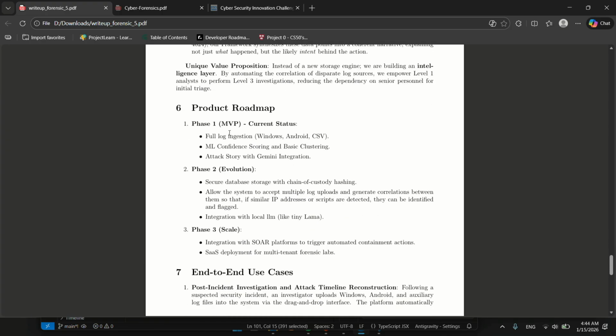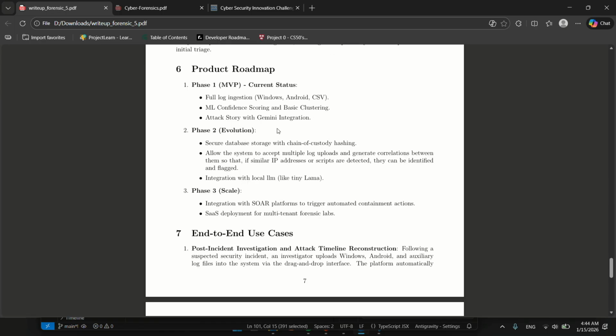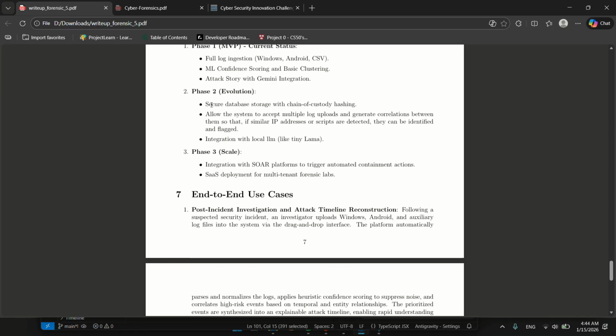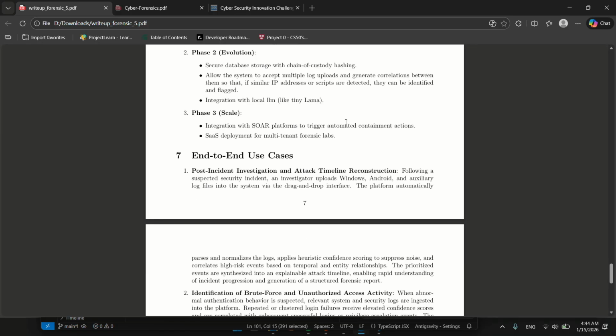Now, the product roadmap. Phase 1, which is the current stage, where full log ingestion, meaning the parsing, is completely working, any type of log can be dropped, ML confidence scoring is working, and an attack story is being created using Gemini or LLM integration. Now, phase 2 will involve the secure database storage with chain of custody hashing, allowing the system to accept multiple log uploads where it can correlate data like similar IP across multiple devices and flag them. Also, integration with local LLM like TinyLlama.